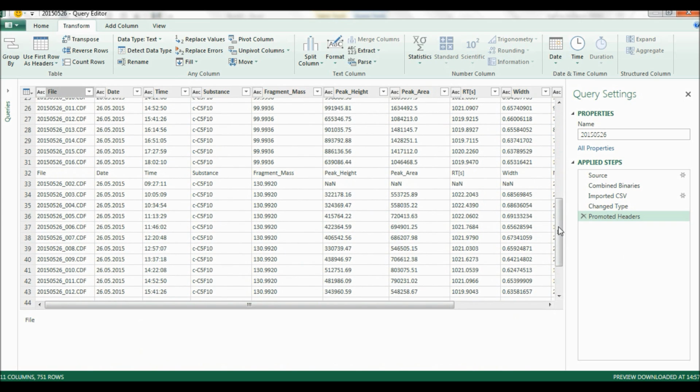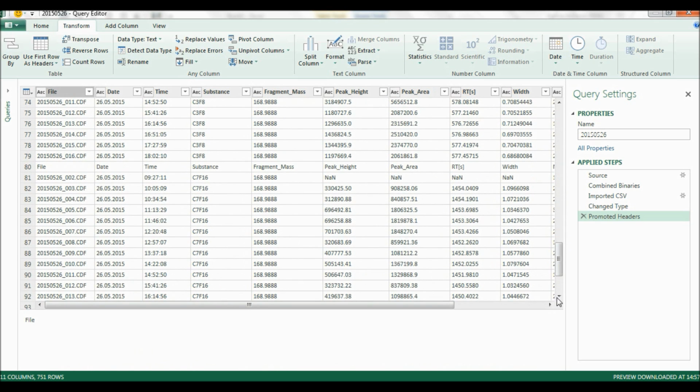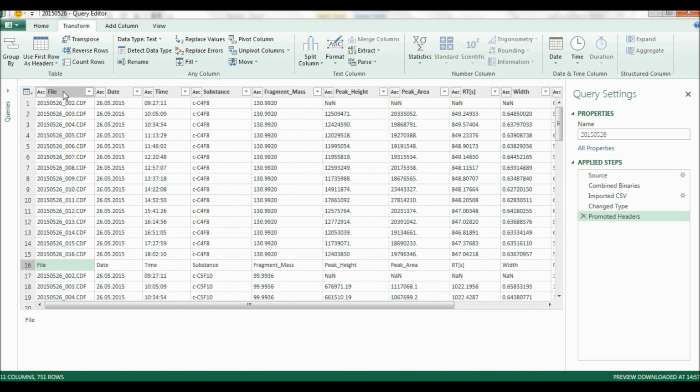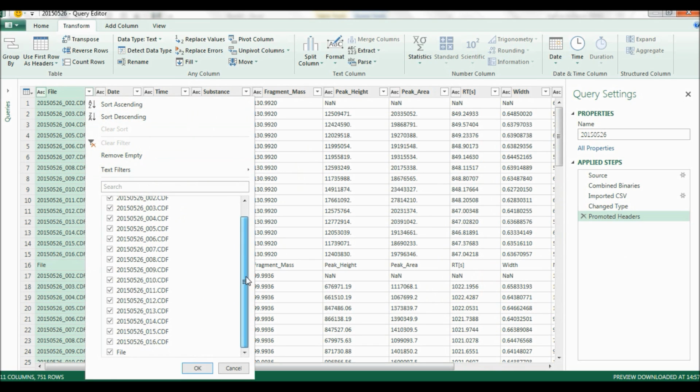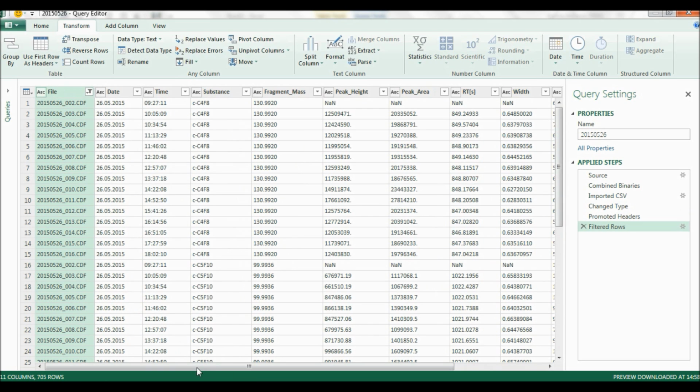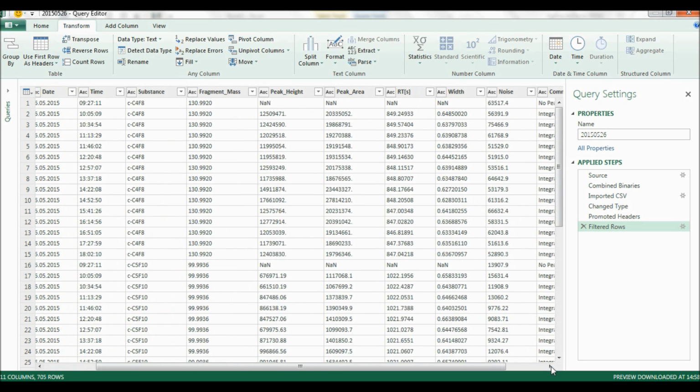You can see I've got them dividing up my data now, and I obviously don't want those, so I'm going to go to File, and I'm going to filter out File, and then select OK. And I could obviously do that with any one of these columns. I just chose to use File.